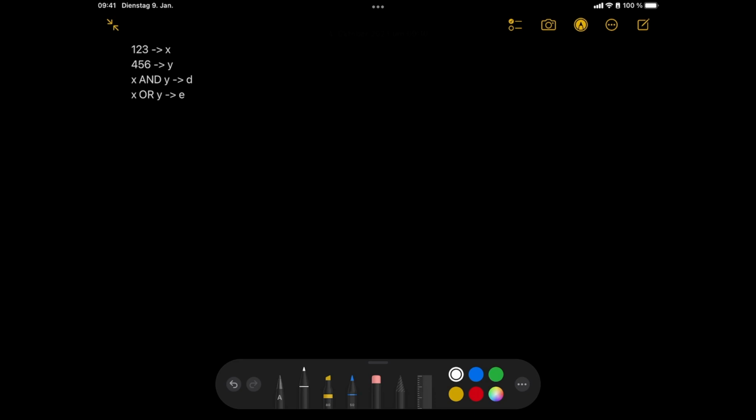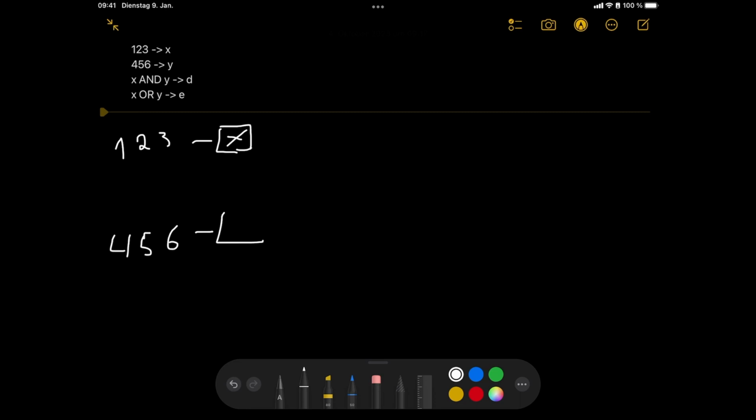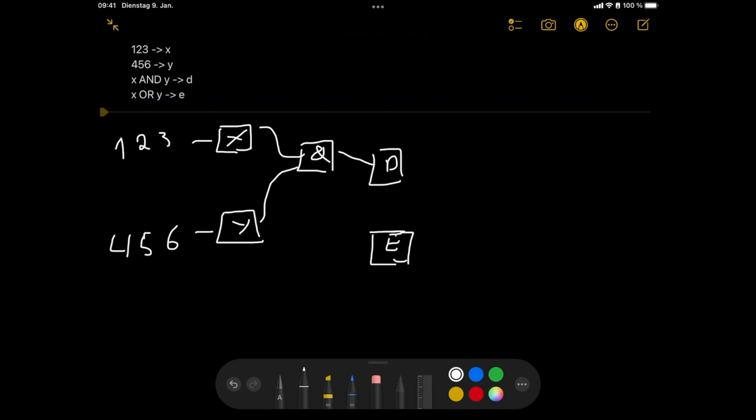So those are inputs from the example, and let's quickly visualize them. So we have 123 and we have 456. 123 is basically X. 456 is Y. So we have D over here, and we have E down here. X and Y are connected with an AND to form D, and there is an OR for X and Y that will lead to E.